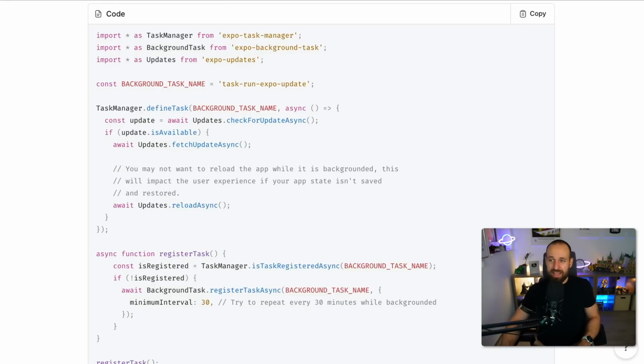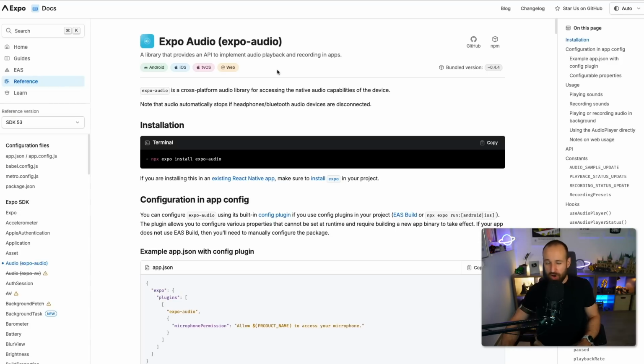We also have now a stable version of Expo Audio. So over the last SDKs, Expo was working on new Expo Audio and Expo Video packages instead of the old Expo AV Audio Video package. And the Expo Audio package is now stable.